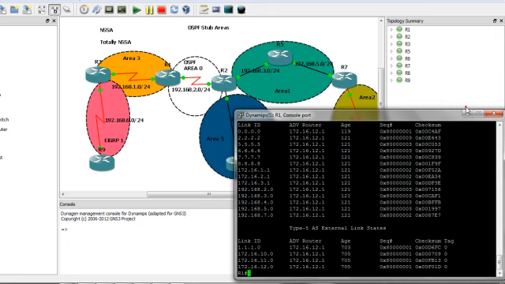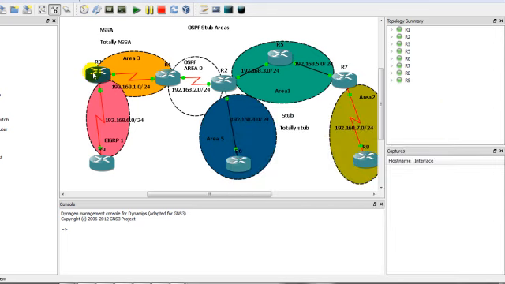So now what I want to do here is convert area 3 into an NSSA. So go to router 3.